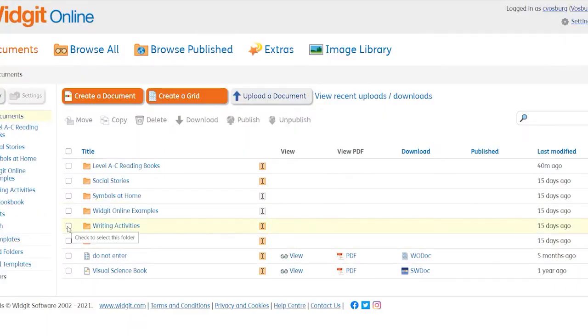And here's where the magic happens. Widget Online has two different things that it's really good at doing. It has a word processor, a symbol supported word processor, which is really difficult to find. In fact, Widget Online is the only one I've found so far.